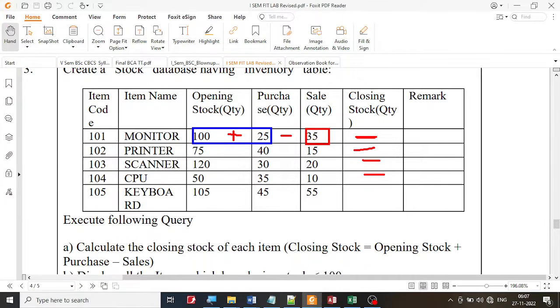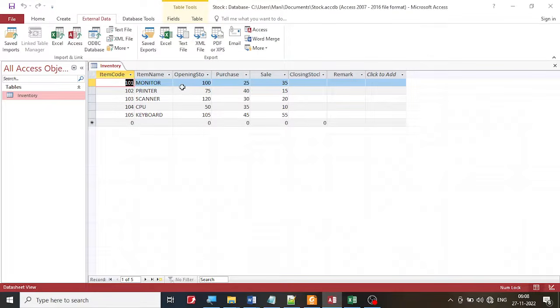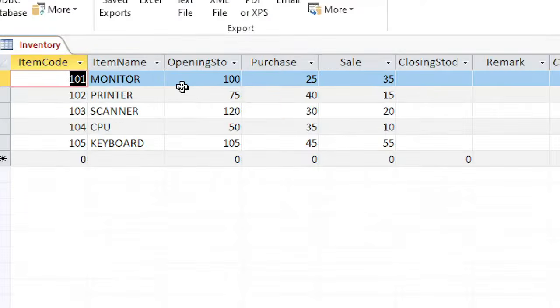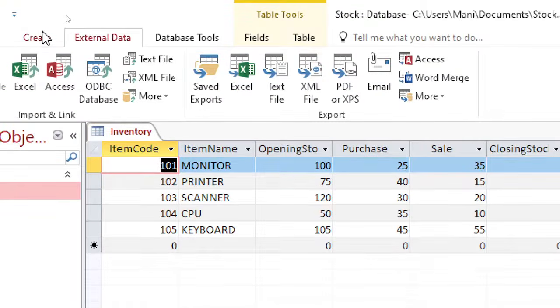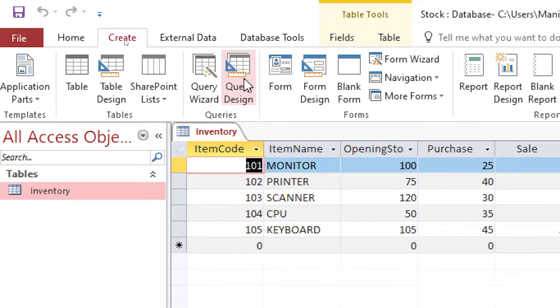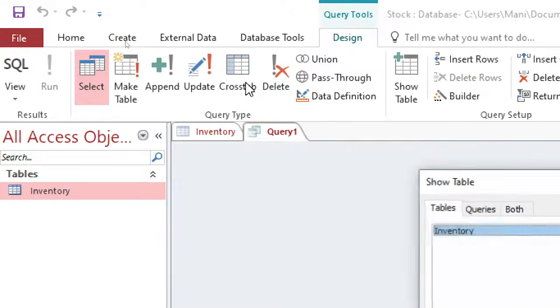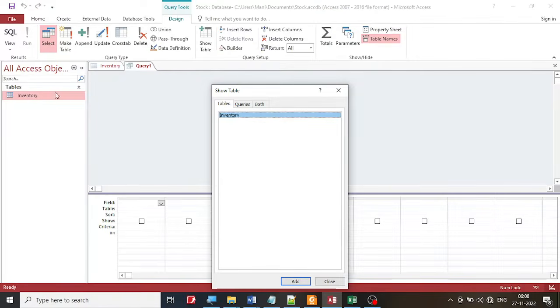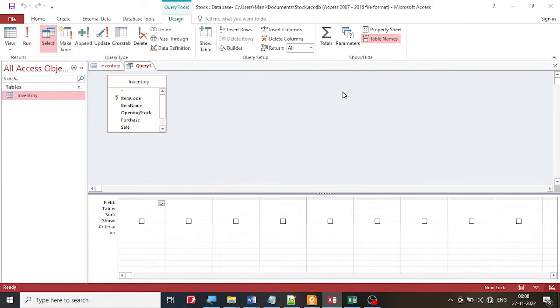So let's run an update query and update all the blank values in this particular place. So let's go ahead and do that. I'm going to create a new query. I will click on create and I'm going to click on design. So the query is created and I have only one table over here. I'm going to click on this one and click on add, and finally click on the close button.